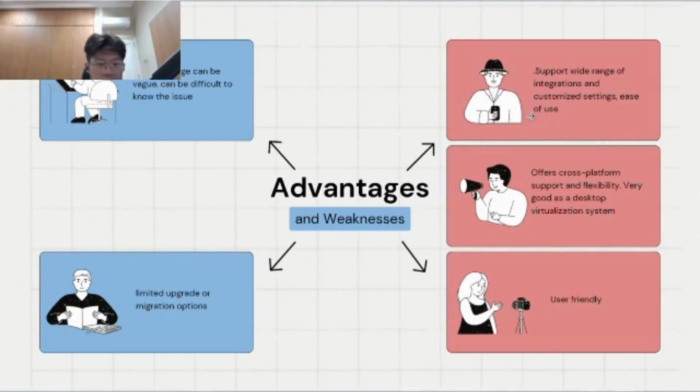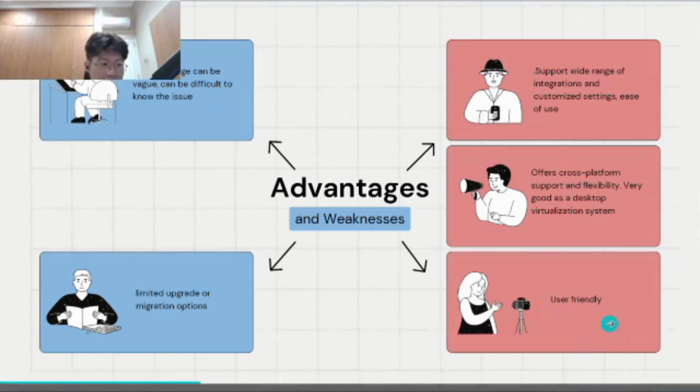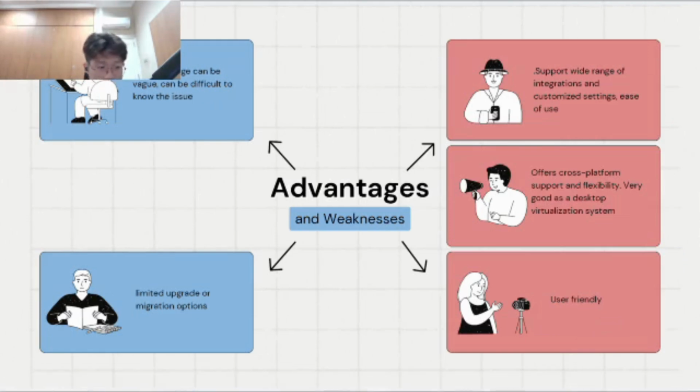So what are the advantages and weaknesses? Let's go over to the right here. The advantage of VirtualBox is it supports a wide range of integrations and customized settings, and it's easy to use. It is user friendly as well, as you can see on the bottom here. It offers cross platform support and flexibility, and it is very good as a desktop virtualization system.